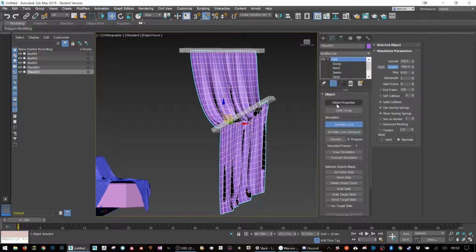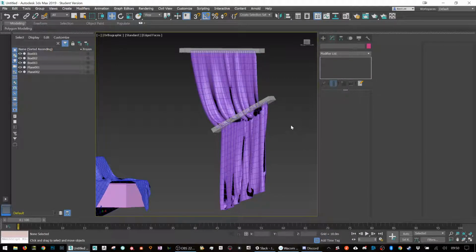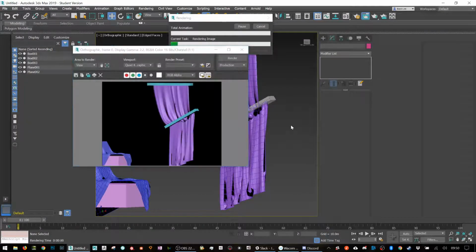You could make gowns. You can make loads of stuff with this, so that is cloth. We get to make our character next semester and make a princess.